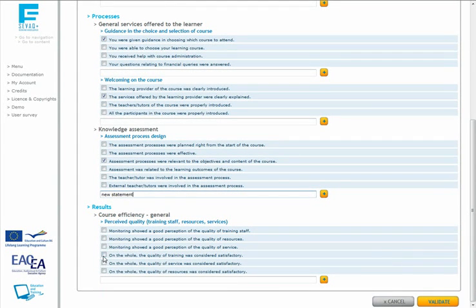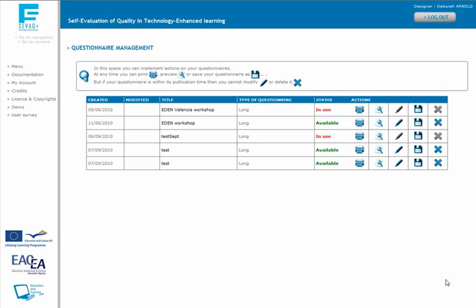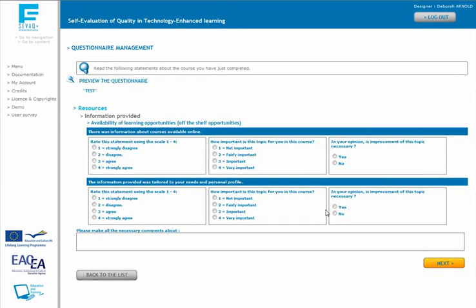When we're satisfied with our questionnaire, we can validate it. This screen shows the different options available for managing your questionnaire. You can print it, preview it, edit it or modify, save it under a different name, or delete it. Let's preview the questionnaire we made earlier to see how it would look to respondents.